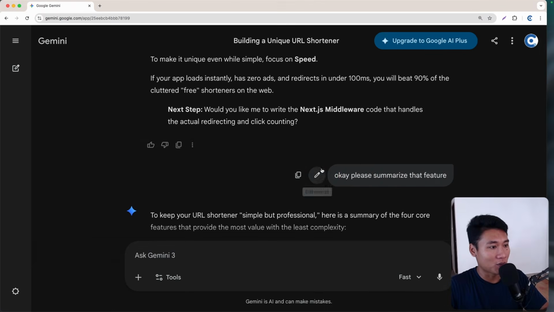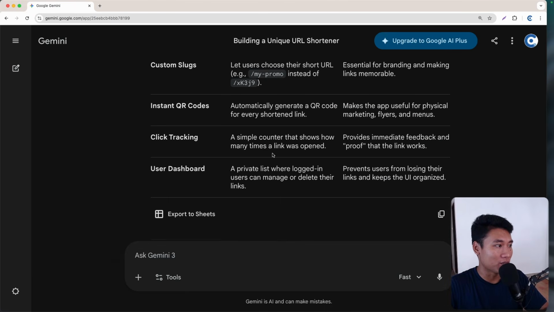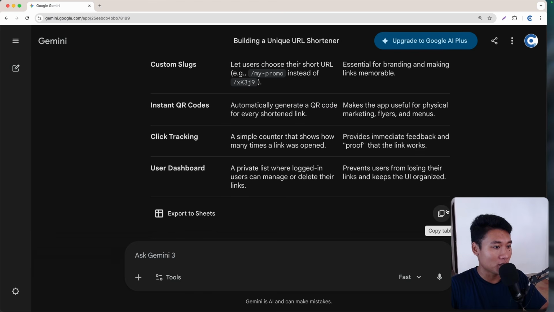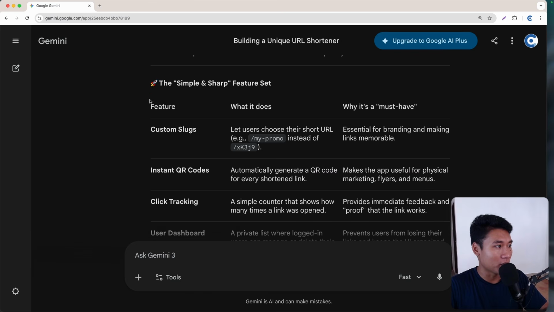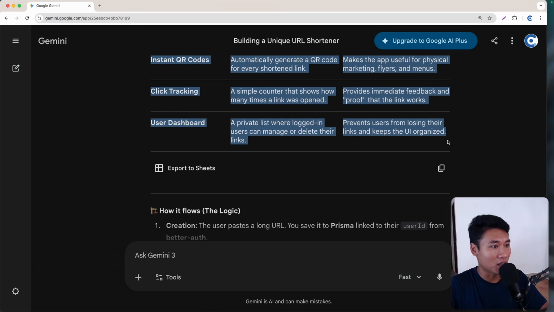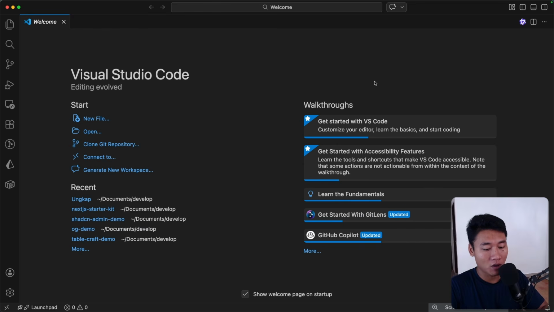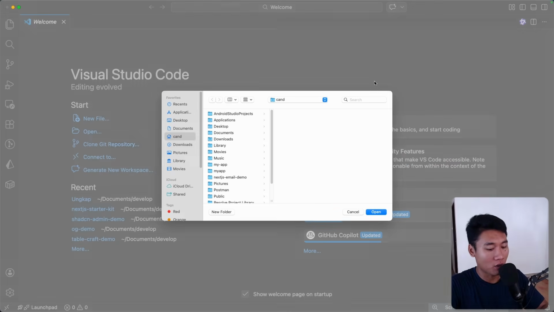So I want to summarize the features, and here we go. We have these 4 features right here. So I just want to copy this one, copy those features in here, and paste that into my OpenCode. So let's open OpenCode in VS Code. I'm going to open my VS Code in here. Now type Command and then O, I believe, or yeah, O.